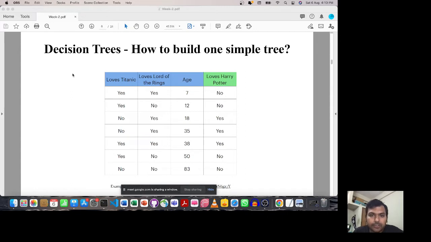So depending on all these, you want to build a decision tree to find out, when a new user comes and you take the feedback on whether he or she loves Titanic, loves or does not love Lord of the Rings, and his or her age, whether he or she will love Harry Potter or not. So that is the premise of the problem that I'll be discussing.